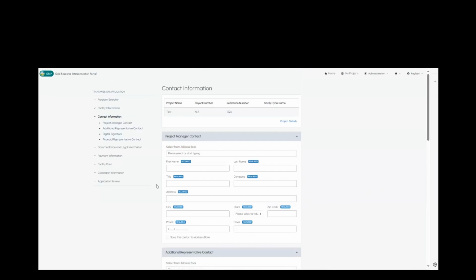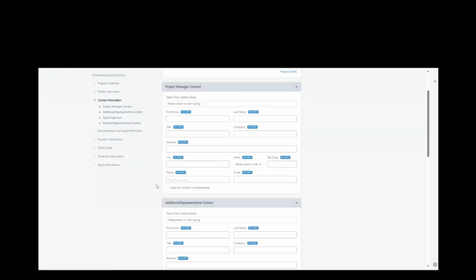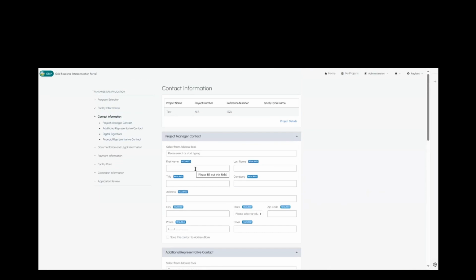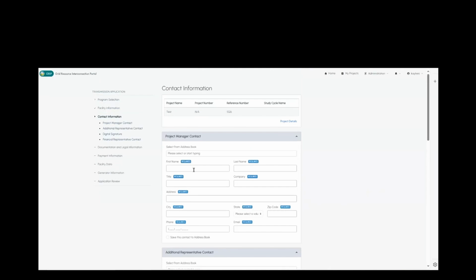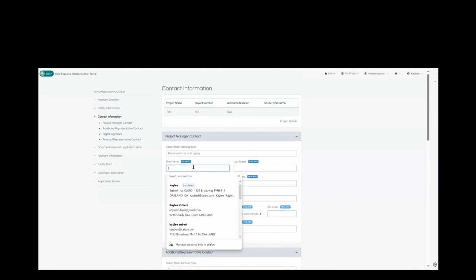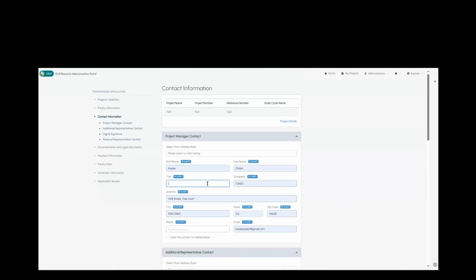Next, you're going to go ahead and put in your project contact information. For right now, if you are a consultant, you do want to put your information in the project manager contact, and then whoever you're consulting for would go in the additional representative. That way you do get the notifications. So I'm going to go ahead and fill this in.